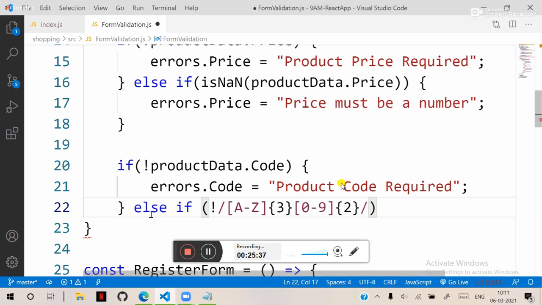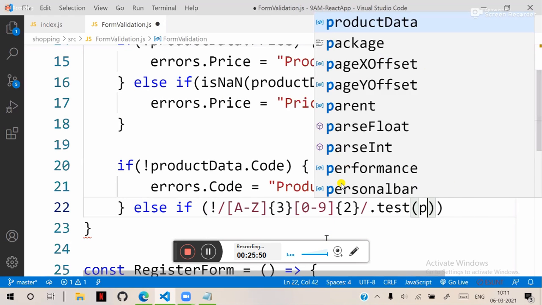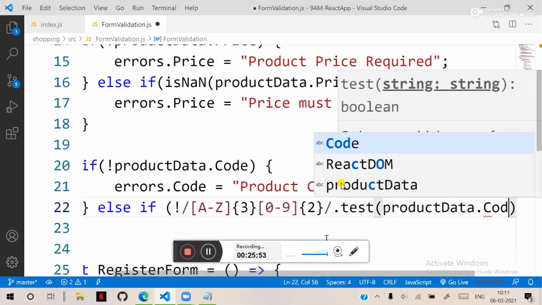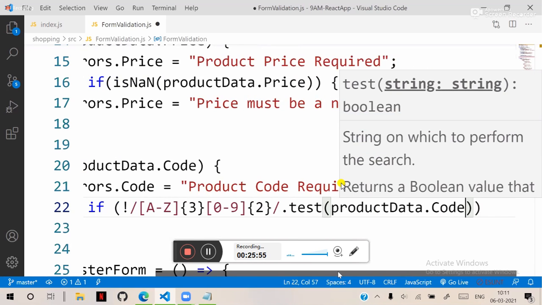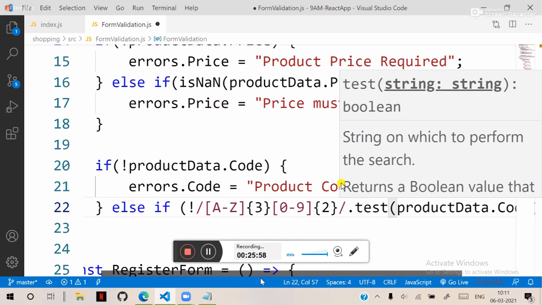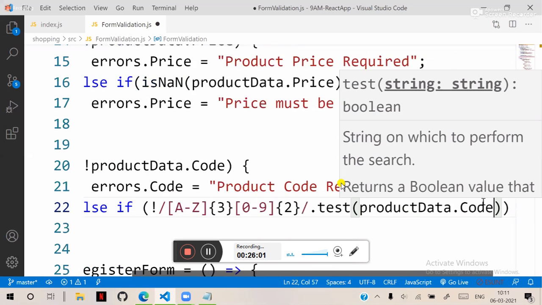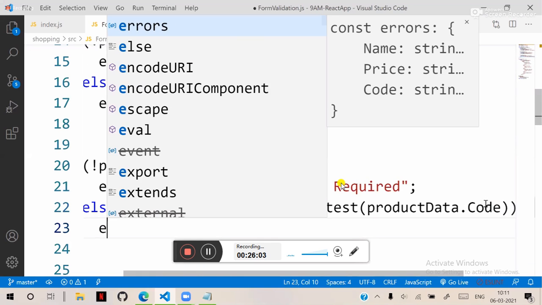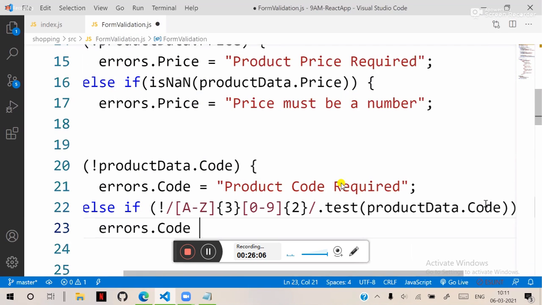That means if it is not matching, how do we test whether our value is matching with this or not? We have to use the dot test method. Test what? Product data dot code. Whatever code you entered is tested against this pattern. If it is not matching, then display a message, errors dot code, and the message will be invalid code.